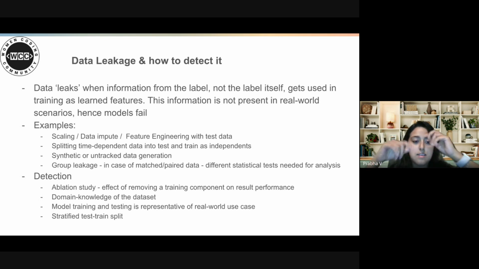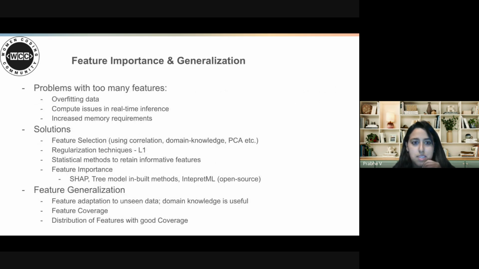Some other things: subject matter experts or domain knowledge about the data set can be really helpful to identify if we have outcome information in the training data set. And using techniques like stratified test and train splits, based on which features you would want to keep separate in your training and testing, is also useful to prevent data leak. And I think there's one more slide.